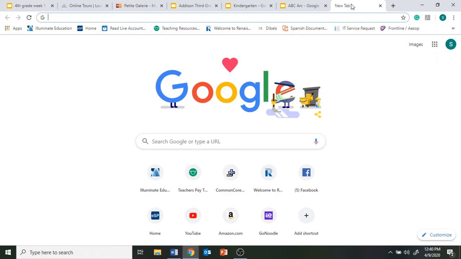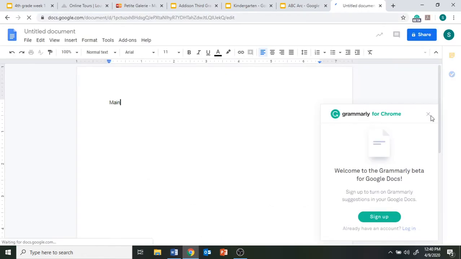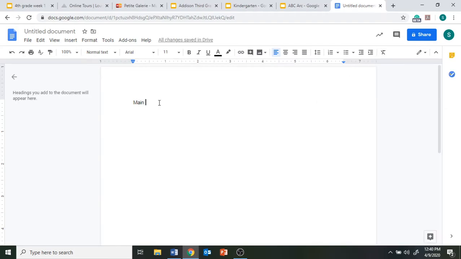Now remember, a good paragraph is going to have your main idea sentence. My computer fan is running really loudly right now. Have a main idea sentence, and then you should have 3 to 4 details. And then if you like, you can also have your concluding sentence.